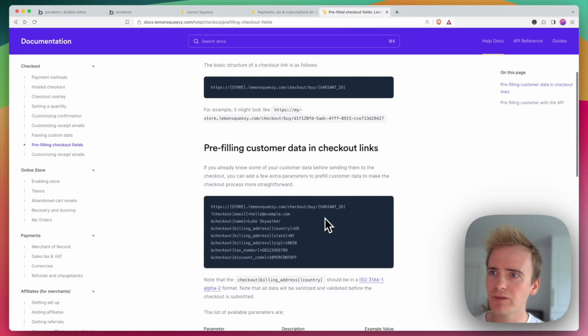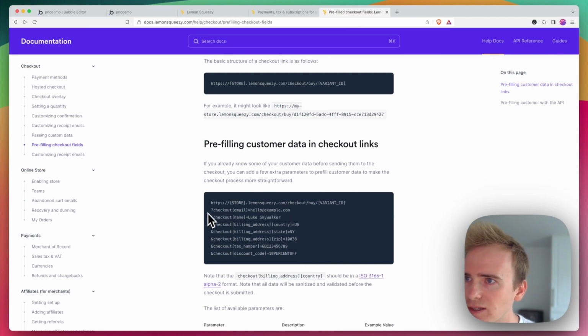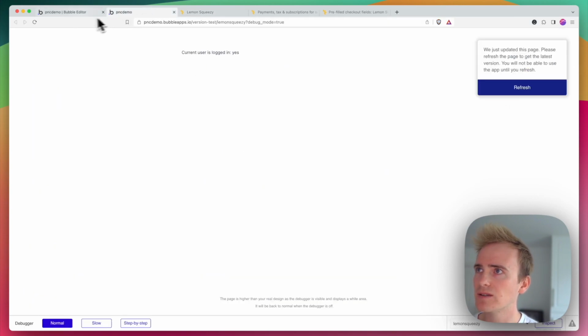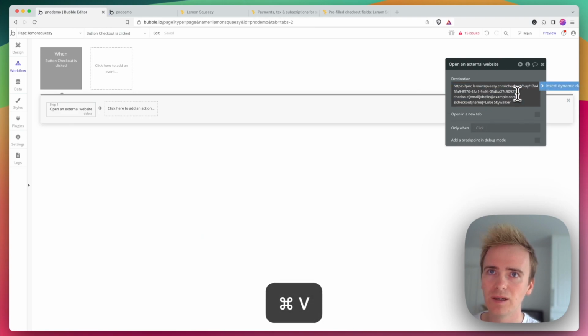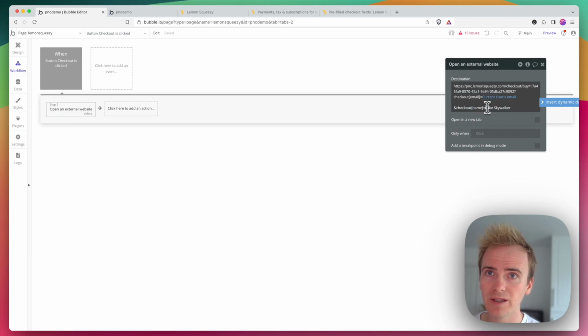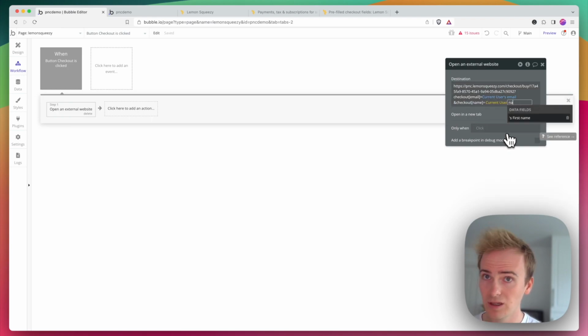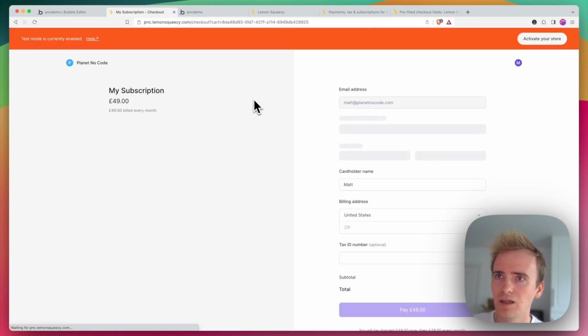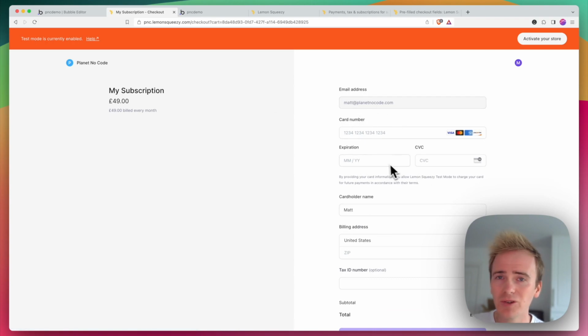Let's pre-fill some of the field data. We can add data into the URL. So let's add in these two bits of data here. So if I go back to my link, add them in, and I'm going to dynamically replace this with current user email, and dynamically replace this with current user first name. Okay, let's preview it. Click checkout, and it automatically populates it for me. You'll notice this looks really similar to Stripe, but I think you'll agree, this is quicker than if I was to use the Stripe plugin through Bubble.